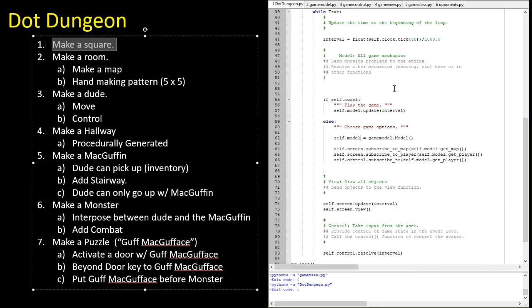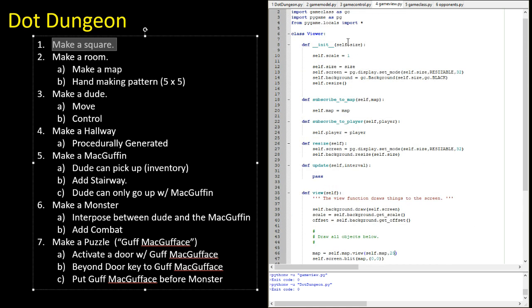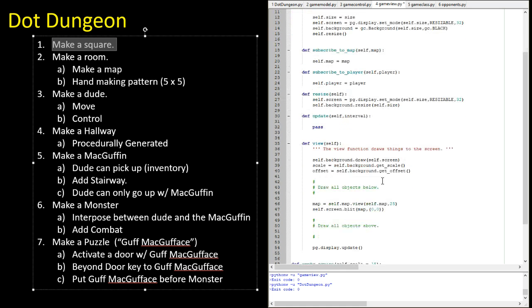Okay, so we've got a larger square, so we can keep our scale in here. So let's change this number here, self.scale, to something like that, and that way we can modify it on the fly.